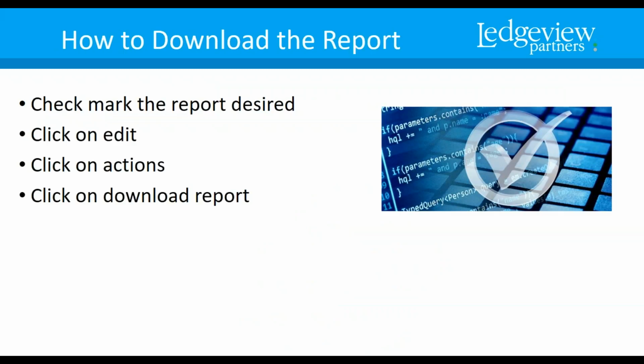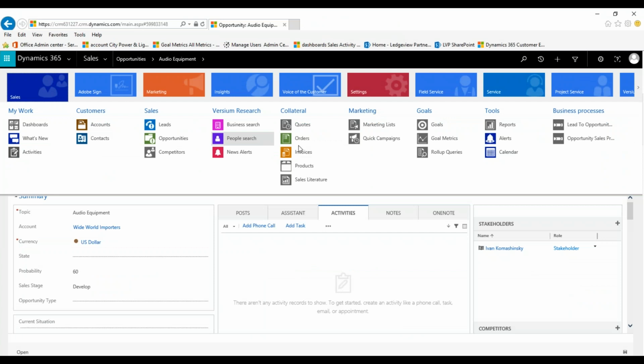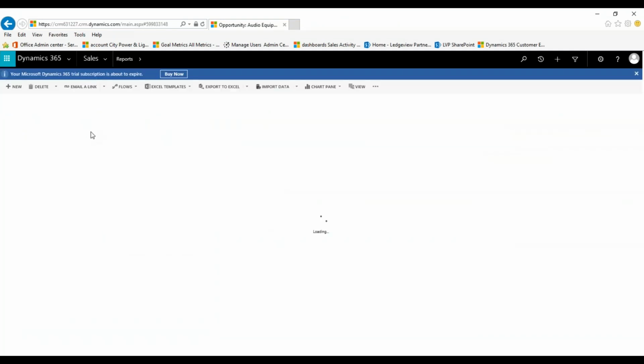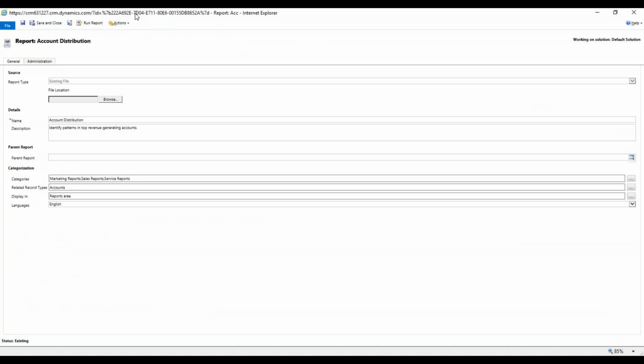How to download the report? If we jump back into reports and open up our report, I'll just show you with any report here. We just check mark it and click edit. And this is important if you ever need to take a current report in CRM and run it for SSRS. Download report. That's all you've got to do.